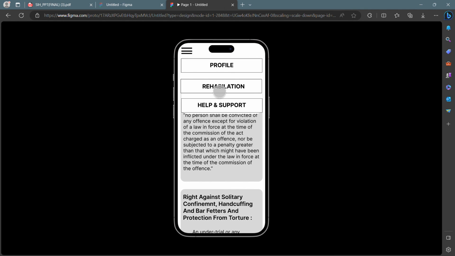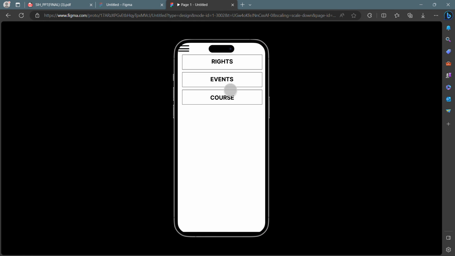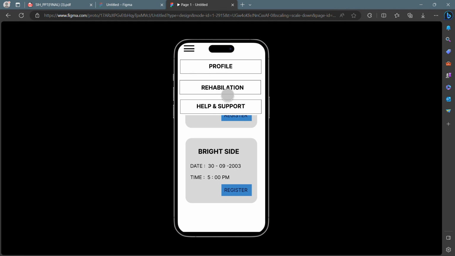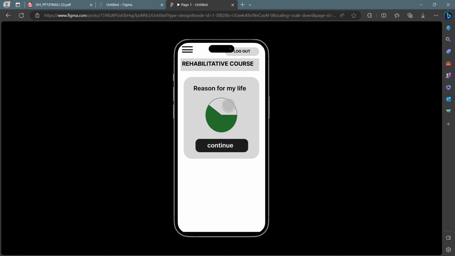And next, this is all about the events, the offline events that have been conducted by the government. It contains the description, date, and time, and the prisoner can register and he will get the details regarding this. Once he attends the event, it will be displayed in the profile that this particular person has attended this event. Next, we have the course.